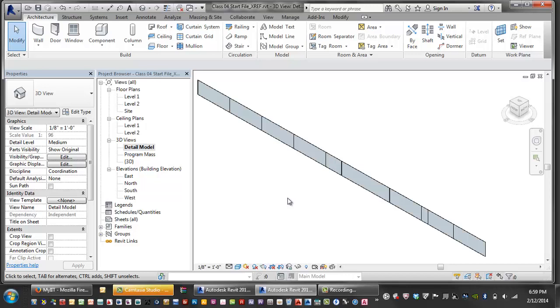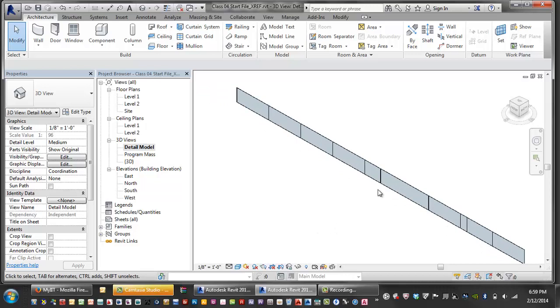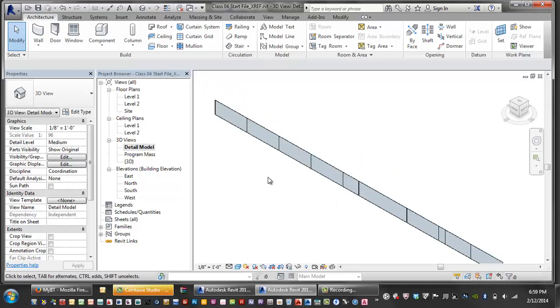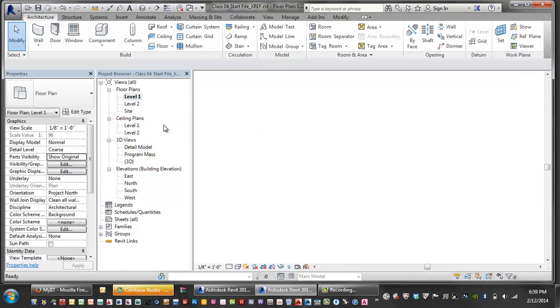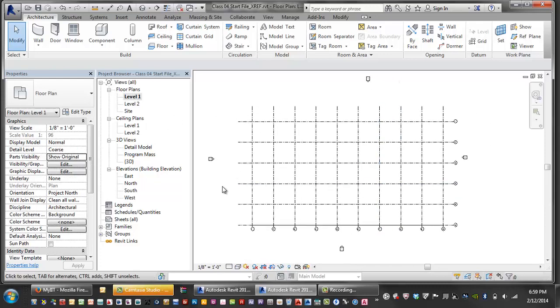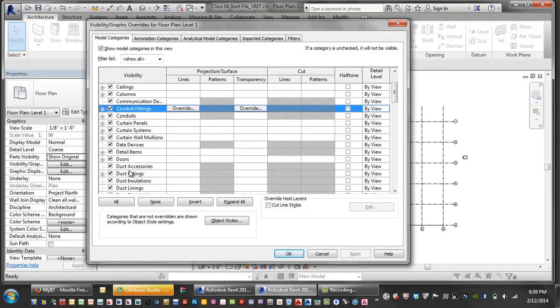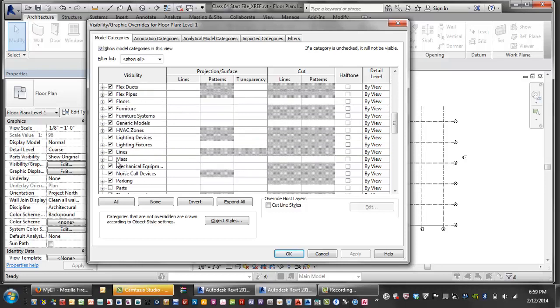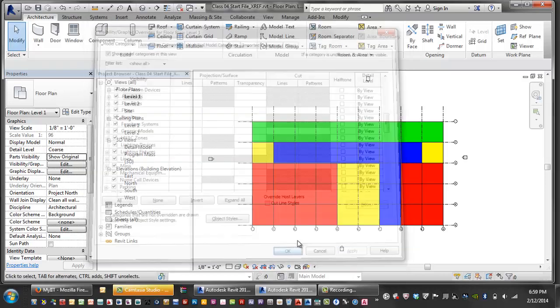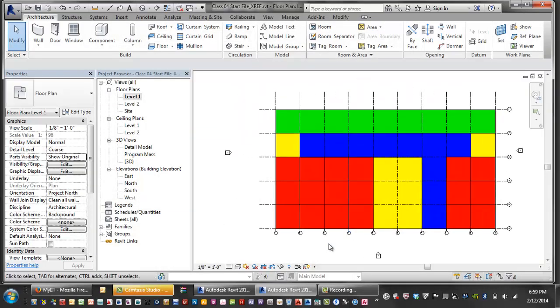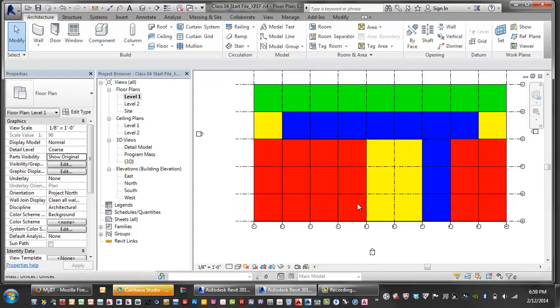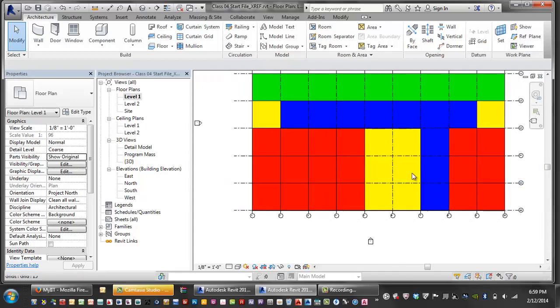So when I want to add a grid line to this wall, the first thing I want to do is set up a hosting element to align it to. So if I go to my floor plan level 1, and I'm going to turn on my mass, I should see my grid lines loaded.